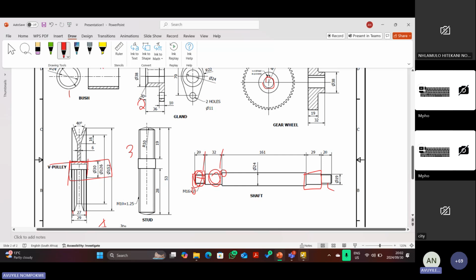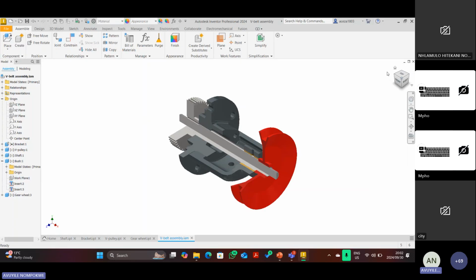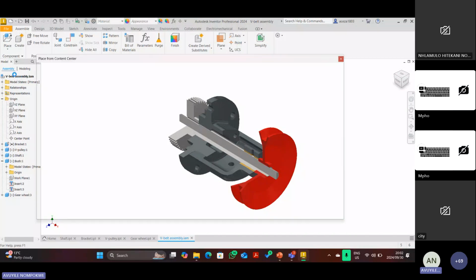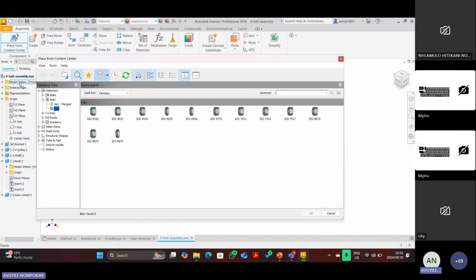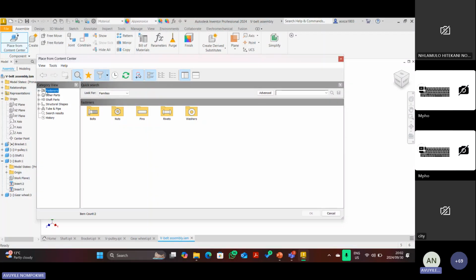So now that's where content center comes in, guys. You don't have to draw that nut, you just have to get it from content center. And how do you do that? You go to place, then you drop down and then place from content center. Yeah, so this is what you will get. What is it that you want from content center? Let me just make it default. Yeah, this is what you're gonna get.